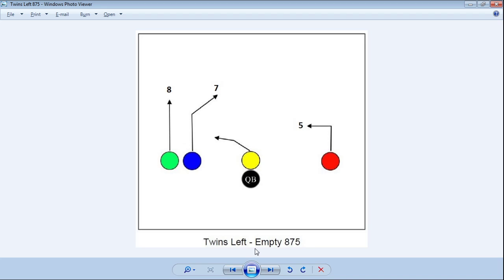The other situation is in a hurry up type of situation, whether you just want to pick up the pace and pick up the tempo, or if time is running out at the end of the half or at the end of the game and you need to move quickly. So in that case, the same thing. All you really need to do is let your players know what formation and what routes.